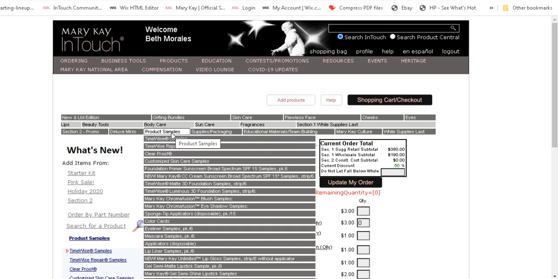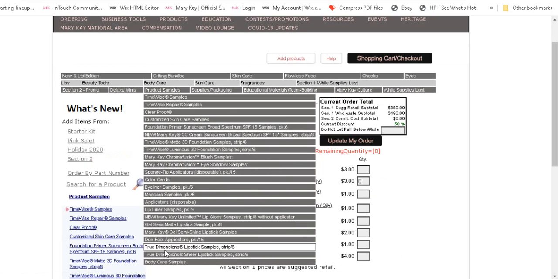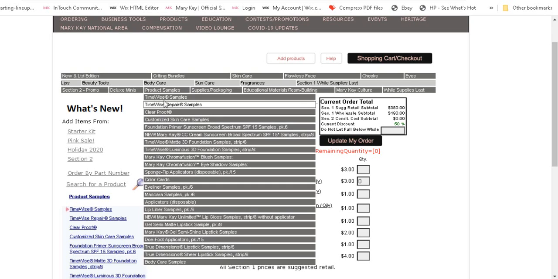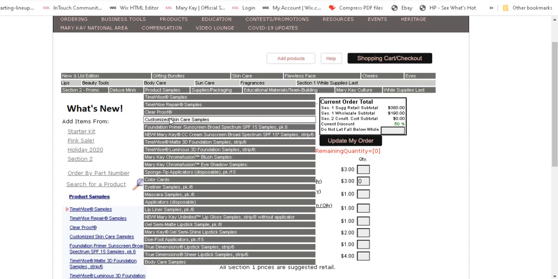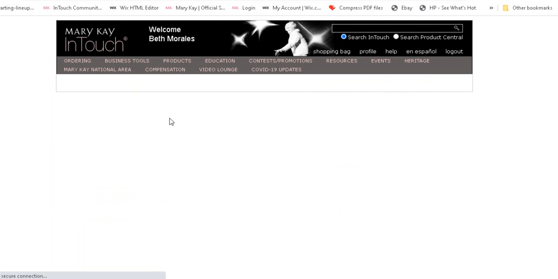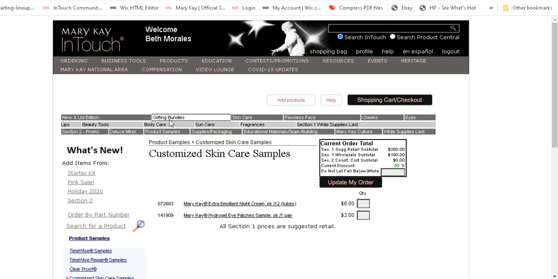Once you go through all of these different tabs, one of the things to keep in mind when it comes to Section 2 products is you want to be cautious not to overload yourself with Section 2 products that you're not necessarily using as a new consultant to build that customer base. You'll be primarily ordering your samples of your skincare and then some of your customized products that we do during our Skin Deep appointments, like the hydrogel eye patches.